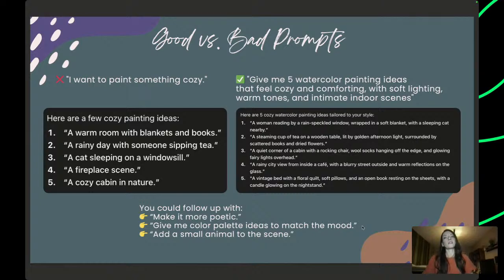Warm tones, again, we suggest the color palette, and intimate indoor scenes. And we already have the first prompt: a woman reading by a rain-speckled window, wrapped in a soft blanket with a sleeping cat nearby. So cozy. I mean, I just want to paint it right away. And the rest of the prompts are really, really great and inspiring, at least for me.